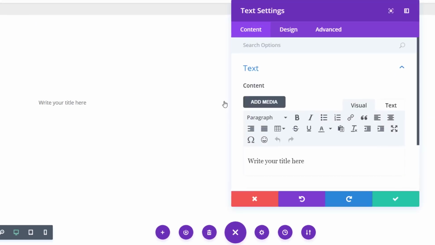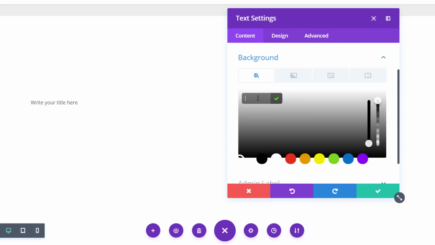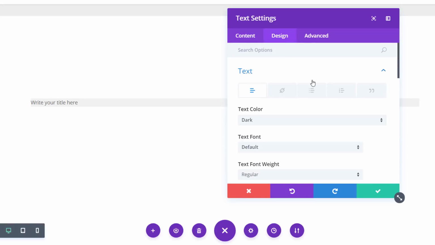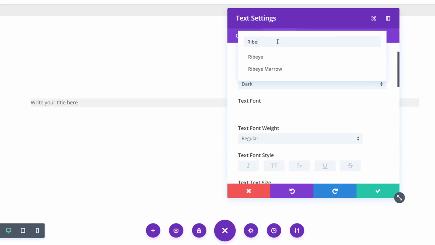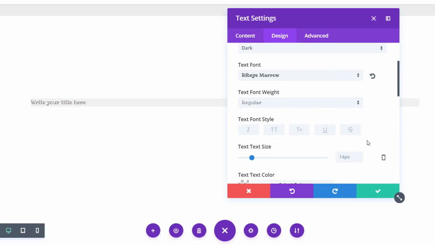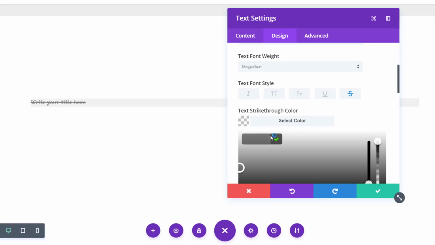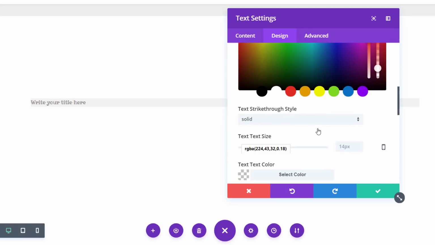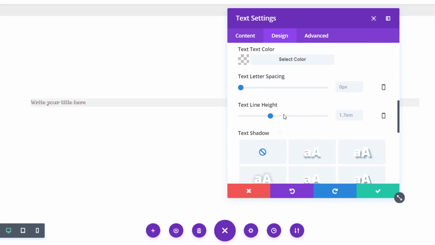So again, we're using a row with one column, and I'm going to open this text module over here. And I'll move on to the background subcategory and add the following color as my background color. Then I'll open the text subcategory within the design tab and change my font family into Ribe Marrow. And I'm going to add a strike through to my text. And we're going to use a half transparent color, and we're going to make the strike through double.